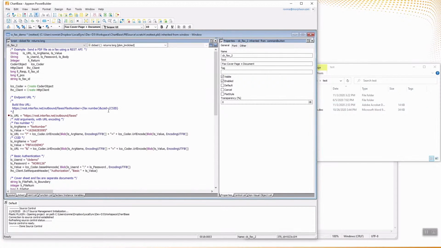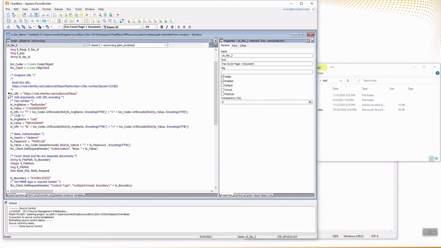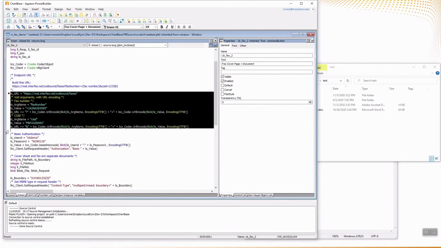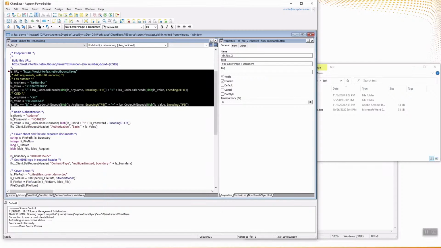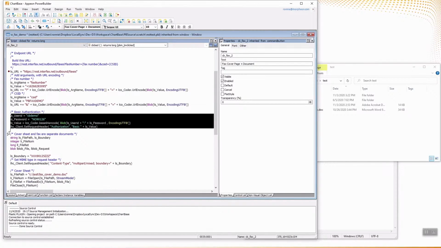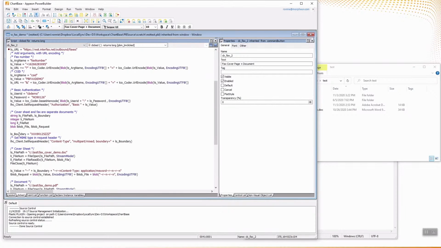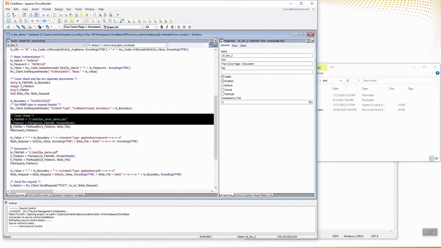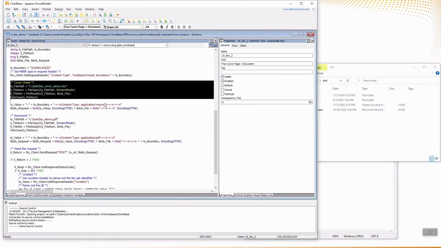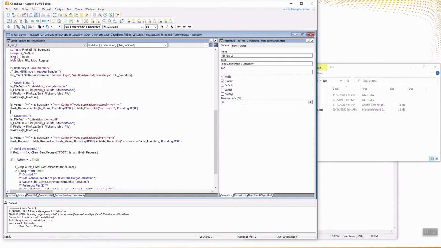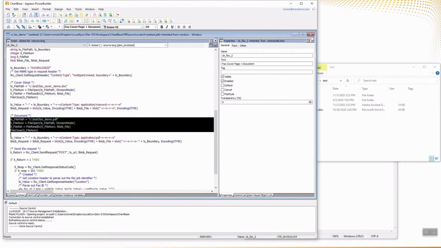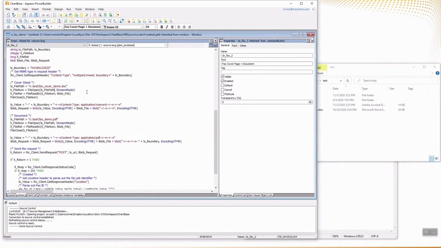So again, I won't go line by line, but here we're setting up the URL, setting up basic authentication, defining our boundary, and setting the request content type header. I'm going to read one document into a blob, read the second document into a blob, and then concatenate both blobs along with the boundary definitions into our request blob.